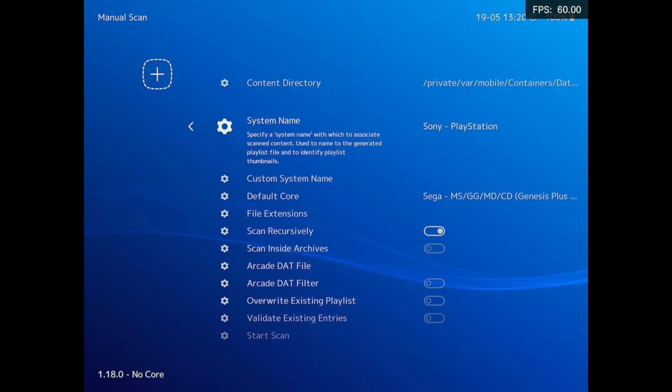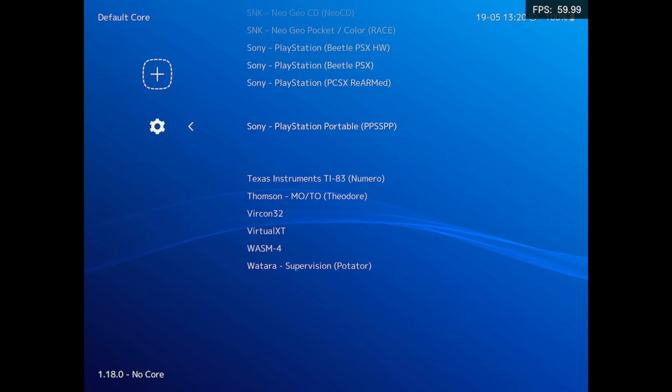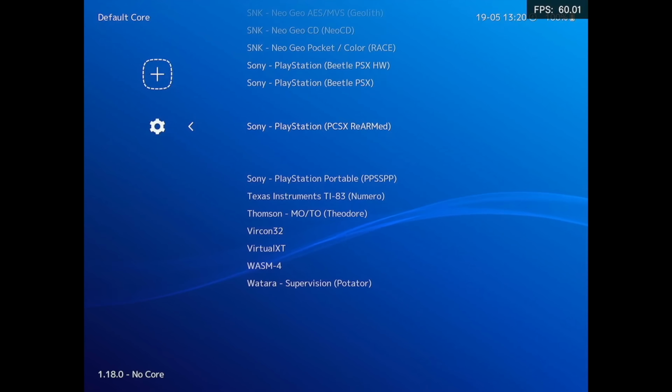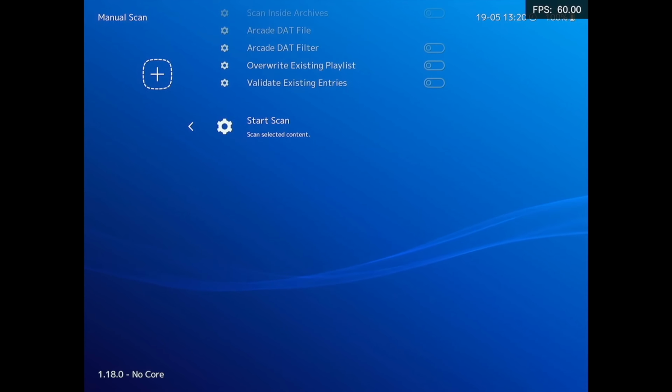Now, when we get to default core, it's going to be the same thing. We have a few different ones to choose from. I personally like the one called PCSX Rearmed. Once you've got those three taken care of, we're ready to start the scan. And then just do Sega Saturn and we'll be good to go.